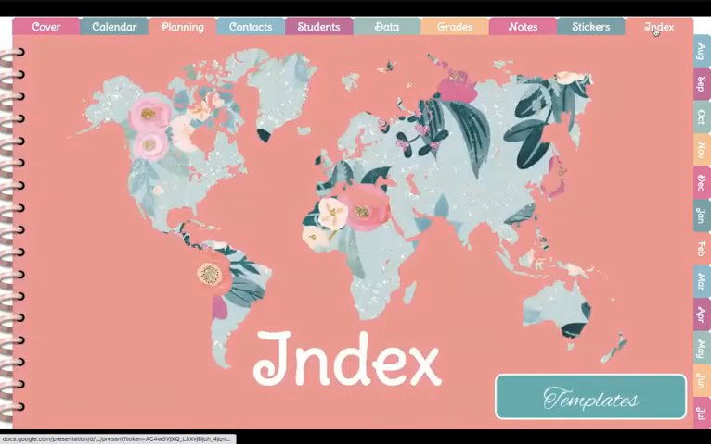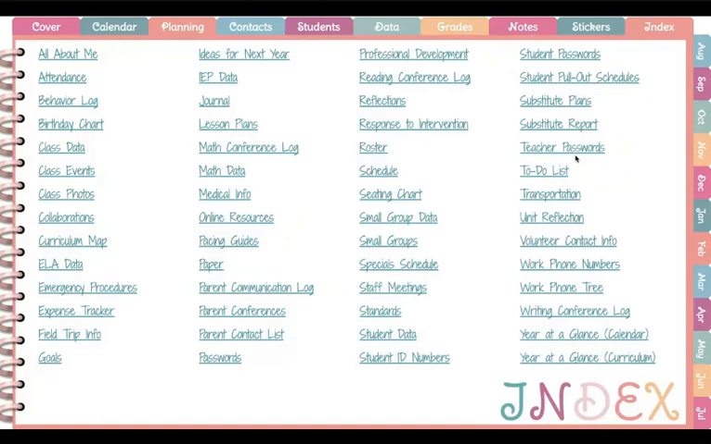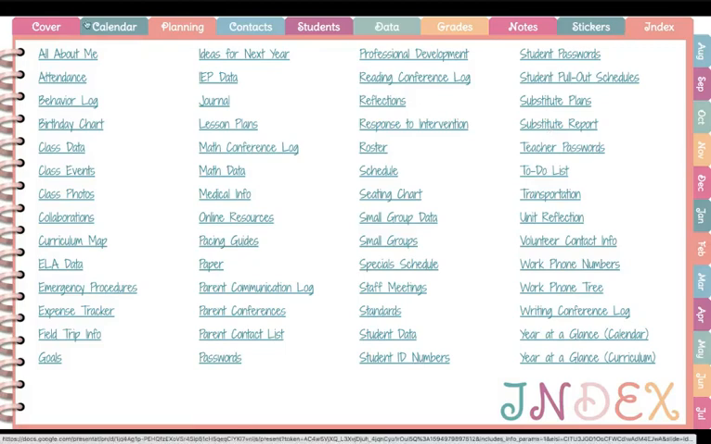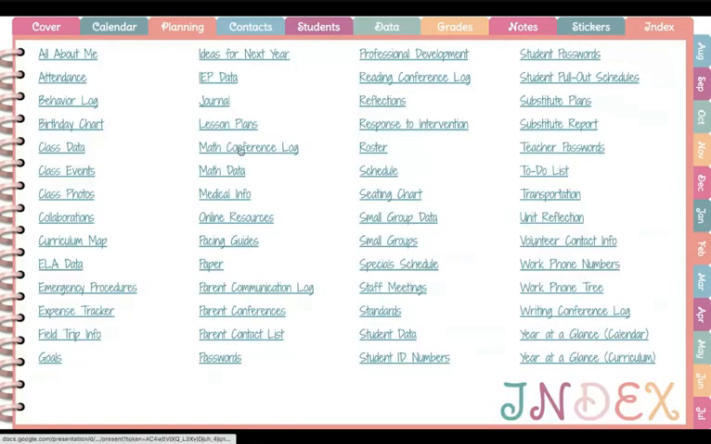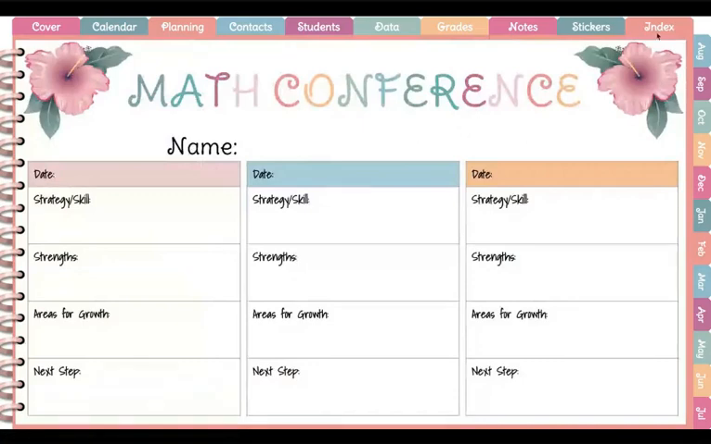All right, and the last tab across the top is the index. So the index is super helpful if you are trying to find a page and you can't remember where it was. So for example, let's just say your substitute report. If you couldn't find that because you forgot where it was along the top, you can just click on substitute report and it'll take you right there. So all of these are clickable. Math conference log, there it is.